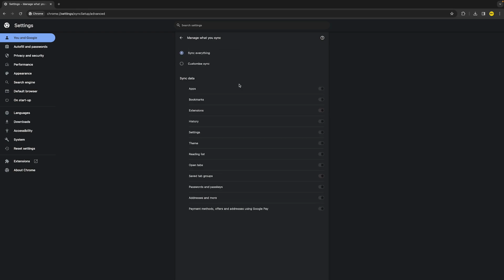Now what you can do is also click right here, and make sure that it says sync everything, and that extensions is also checked, but as long as it says sync everything, you are good to go. Now what you can do is simply restart Google Chrome to see if it's now working.